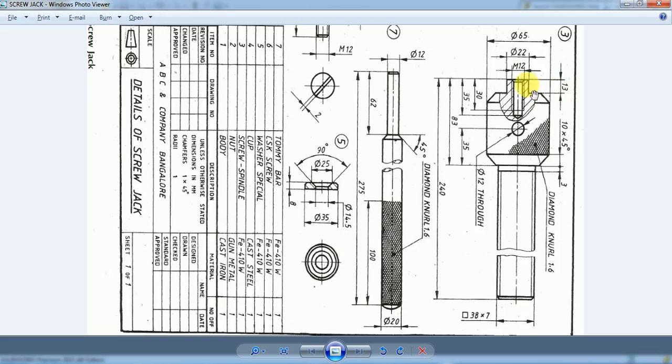So now, as you can see here, this spindle will have a thread portion here, and this is the head of the spindle. Is that clear? On the top side of the spindle, there is one more small head with a diameter of 22 mm, the outer diameter of the main head of the spindle is 65 mm, and the thread portion of the spindle has a diameter of 38 mm.